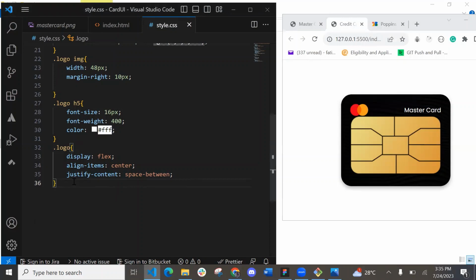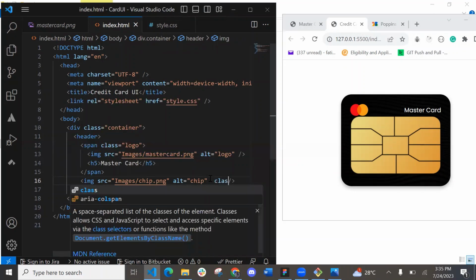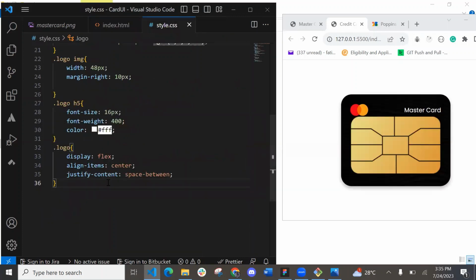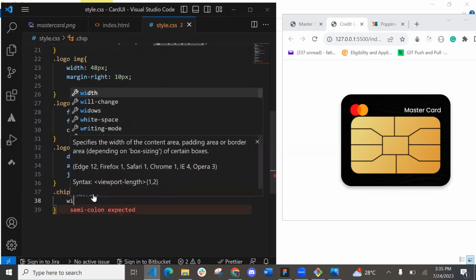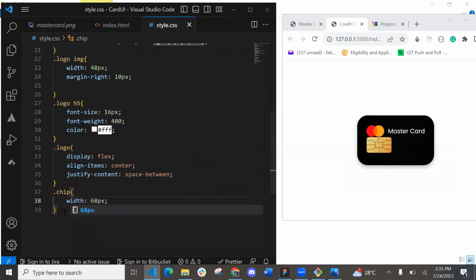Should we give it a class? Let's give it a class so it's easy for us to know the image. Class of shape. So I'll just say down here dot shape and give it a size width of 68 pixels. Let's see if that would fix it. Okay, so it has fixed it.